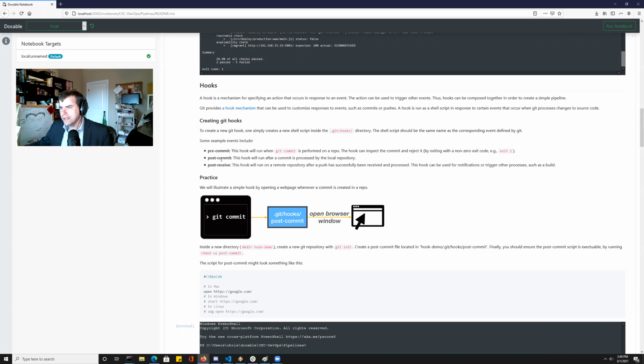Likewise, you can also implement a post-commit hook, which will simply be run after the commit is processed by the local repository. And usually that's good if you want to notify some other service or event in response to that.